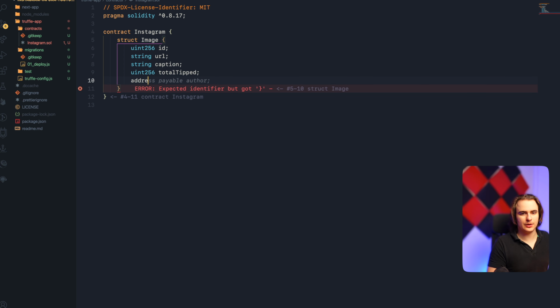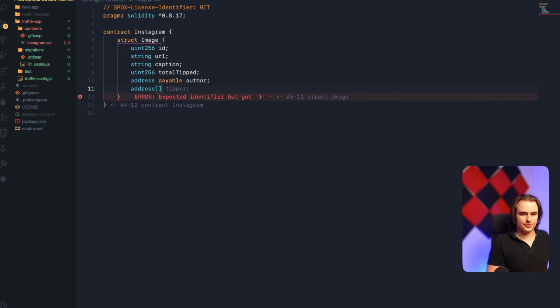But then you want to have an author that's going to be payable, because the contract will actually figure out all the tip transferring things. So it will act as a Stripe sort of thing. It's going to be a payment processor as well. And so we're just going to call it author. And then I like to create an array of addresses of all the tippers. So tipperAddresses like that. And so that will be our image.